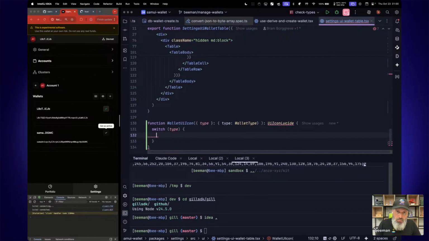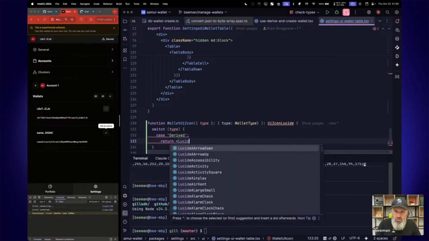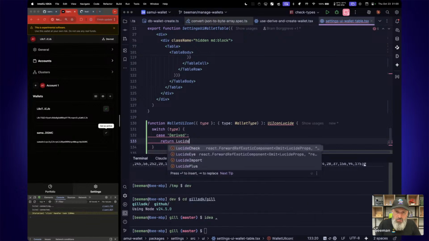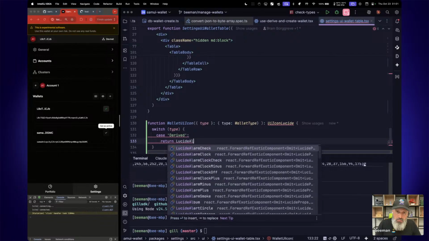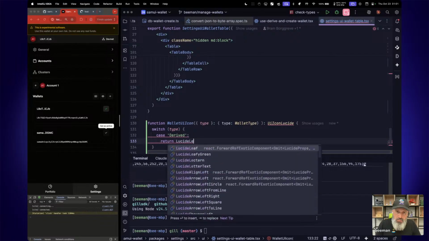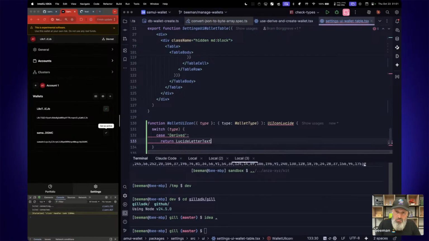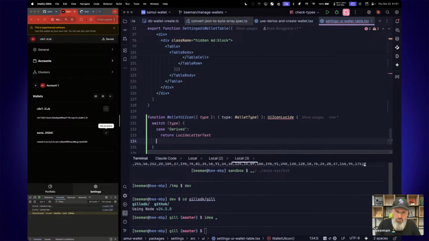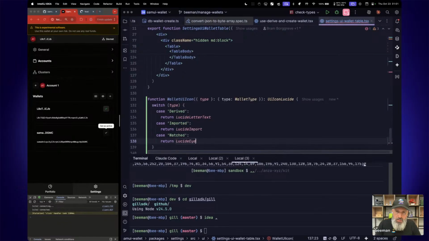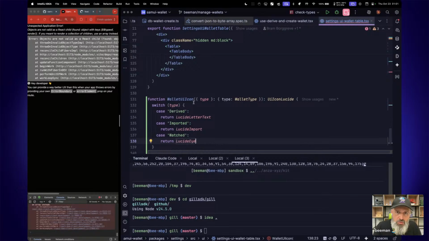Return. I need a case, obviously. Case derived, return. Lucid. And I think I can just add them like this. Lucid, alphabet, text, whatever. I don't really care, as long as it's different. And these are different. Beautiful.